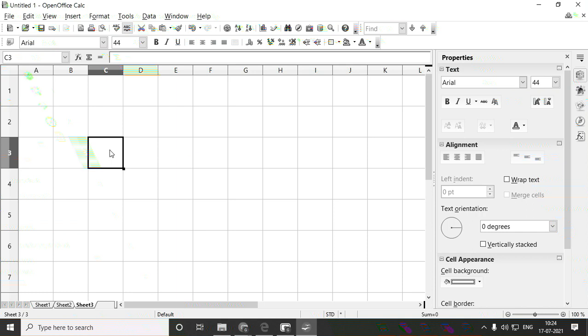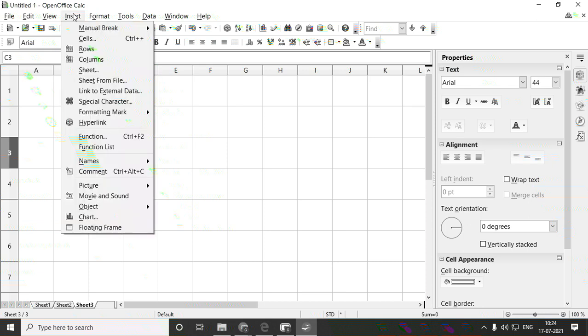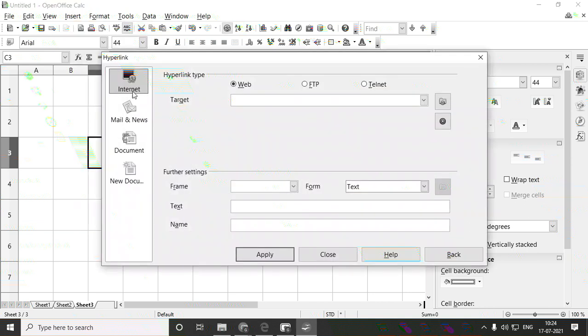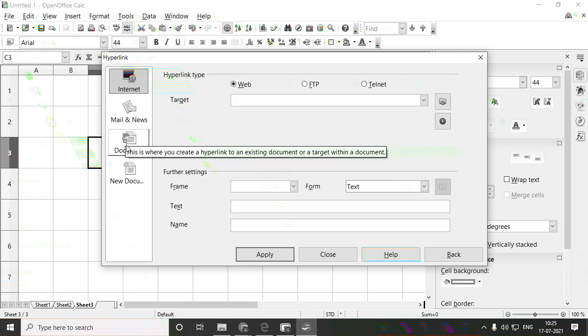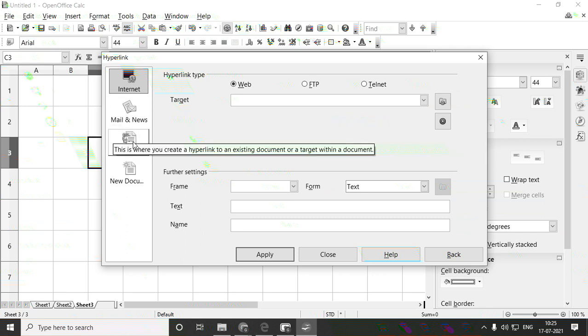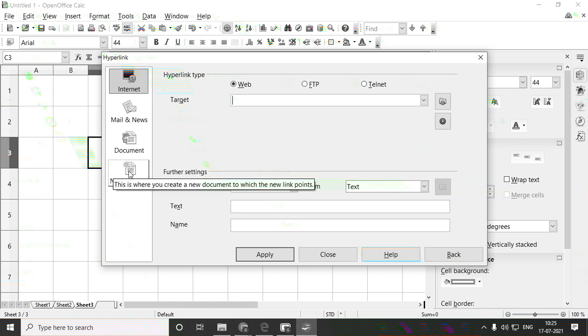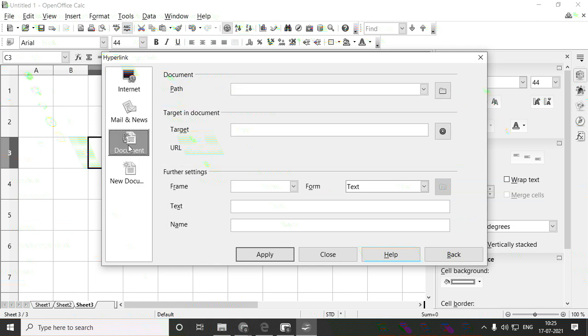Now I want to insert my link here, so I'll select the particular cell and click on your insert tab. From your insert tab, just click on the hyperlink option. If you want to take from the internet, you can open from the internet if you have an online connection. If you want to take the link for mail from mails and news, you can take this also. In document which you have already, you can take from document. If you want to open a new document and take that link, you can take from here. So before that, I'll take from document.